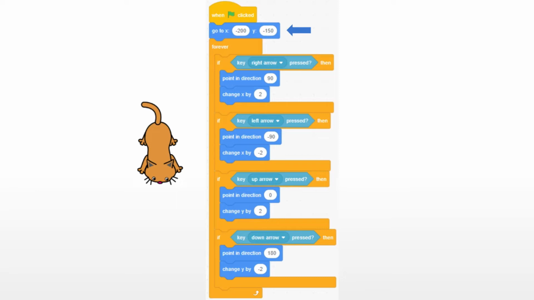To move the cat, we have 4 if blocks inside a forever loop. The first if block is to move the cat to the right. Second if block to move the cat to the left. Third if block to move the cat up. Fourth if block to move the cat down.